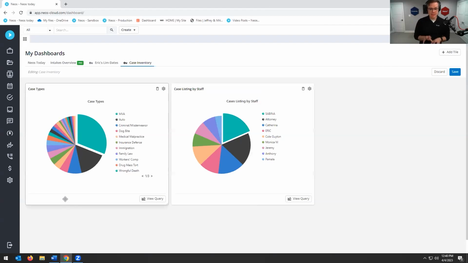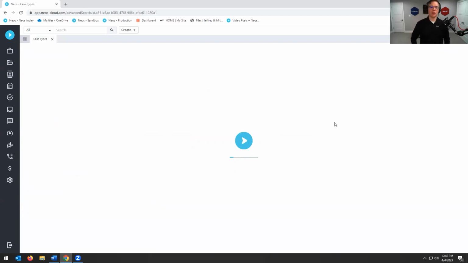Okay, so we got a lot of case types in this database. We do all the law. But as you can see, we've got our MVAs, our criminal misdemeanors, our dog bites, our med mal, our product liability, all of it here, and it breaks it down. And if you hover, you can see actual counts. Or if you say, hey, that's interesting, I'm curious as to more details about this, you click that view query. It's going to open up the full advanced search with the full search results and show you all of it.